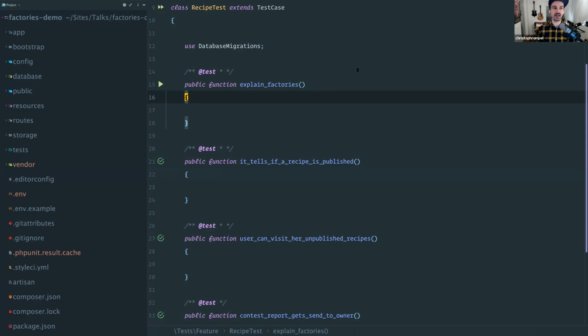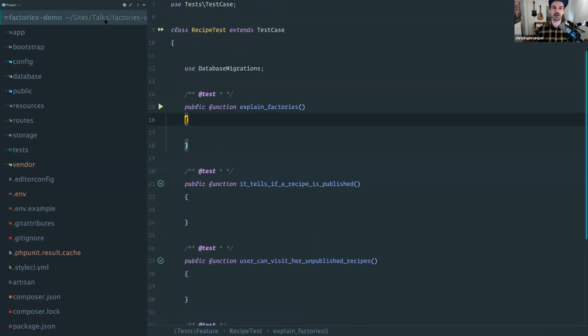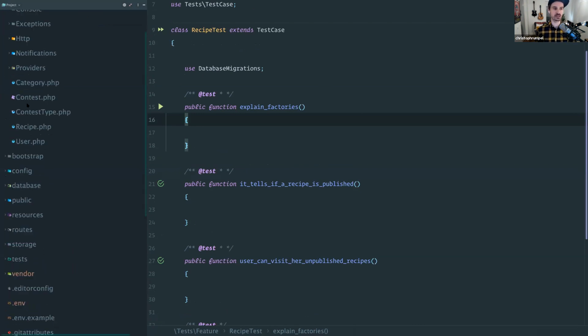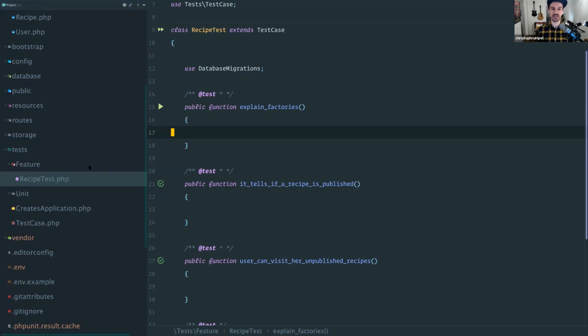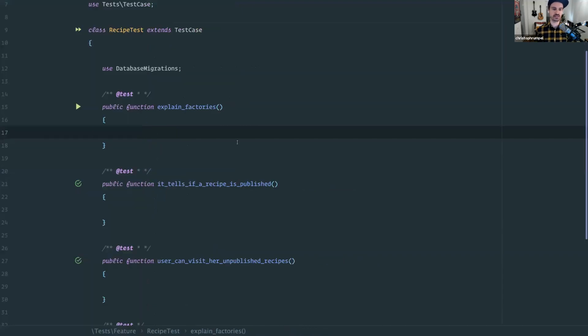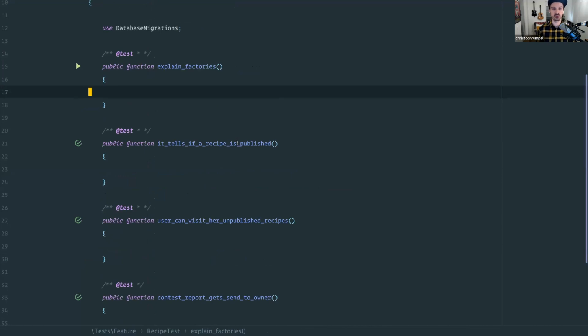Okay, so here we have a Laravel 6 application, and that's our recipe platform app. As mentioned, we have some models for the tables that we have seen: category, contest, recipe, and user. And here I am in a test file called recipe test, and we want to take a look at these tests in the next hour, and we want to write some tests. So this application is already implemented, so it is already working.